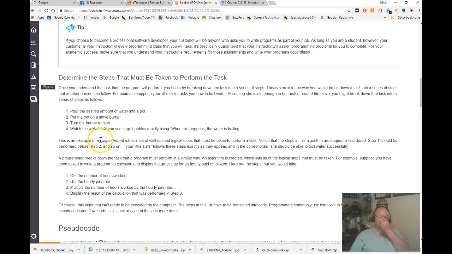Here's an example. We have to pour the desired amount of water into a pot. We have to put that pot on the stove burner. We have to turn the burner on high. We have to watch the water until we see large bubbles rapidly rising. When this happens, the water is boiling. So it looks like we're trying to get water to boil. That is the set of tasks we have to do to make this happen. Now we may have worked with our users, or maybe looked this type of information up, to figure out what is going on in that particular situation and get a better understanding of what needs to happen.